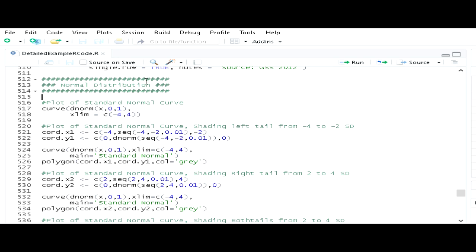Okay, so the first thing we're going to do is look at the curve command. The curve command basically just draws a curve, and the curve that I'm going to draw is going to be a normal curve. The way that I'm going to make that is I'm going to use the dnorm command. The dnorm command is just a function that generates a normal distribution.